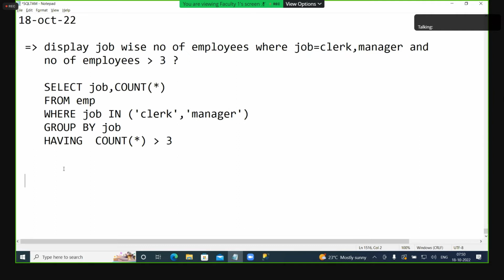So in GROUP BY, WHERE and HAVING are the important ones.